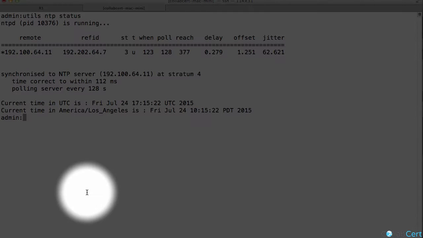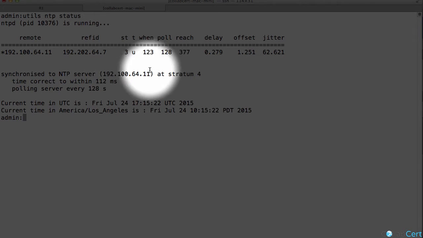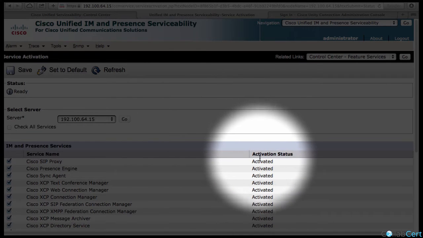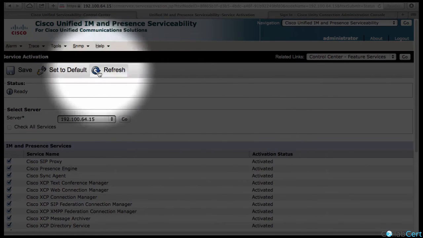While you're waiting for those services to activate, go to the command line on the IMP and just check that NTP is synchronized to the publisher UCM, and it is, no problem there. If it wasn't, type in utils ntp restart. You do want to have NTP synchronization with the UCM publisher. This is because it's important for the synchronization between the two. So we're good there, and at this point in time, services should be activated. Okay, they are all now showing activated. Takes about a minute or so.